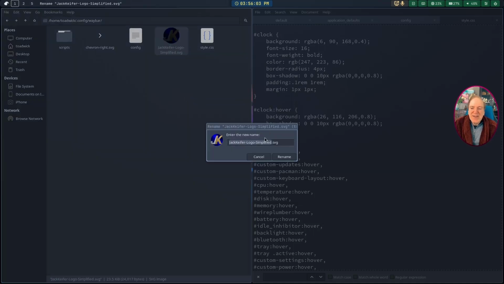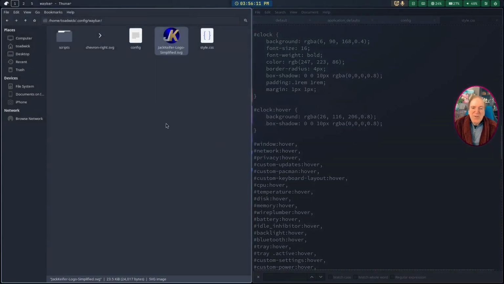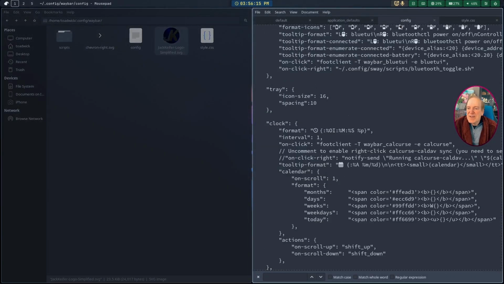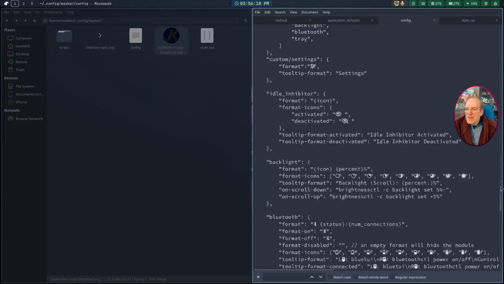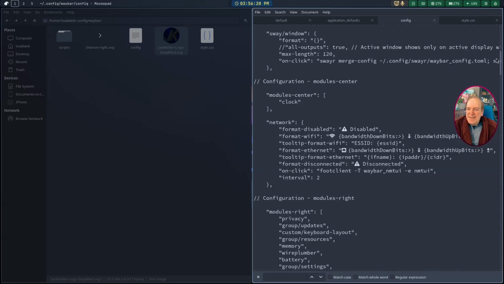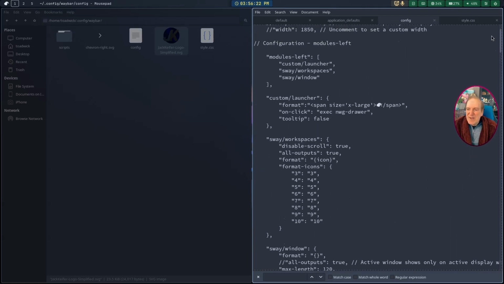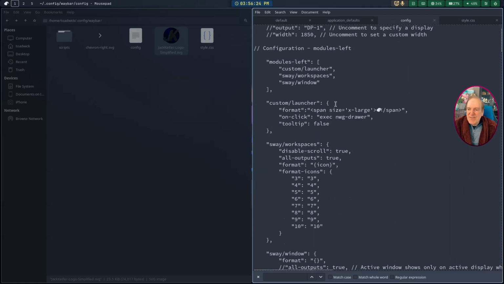I can go in here and hit rename and just copy this name with Control C, and then come back into my config file over here. And then if I scroll up a bit, back where it shows this stuff here, I'm going to just comment that out because I don't really want to delete it in case I want to use it in the future.